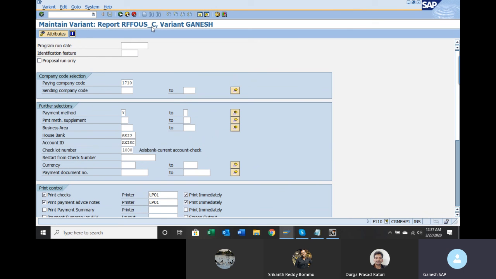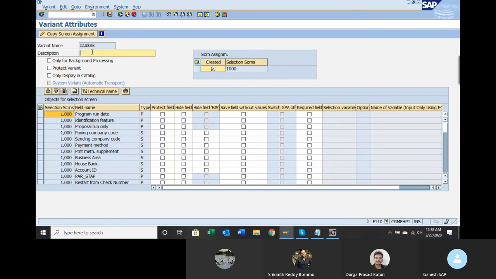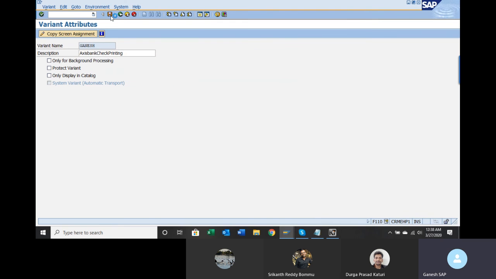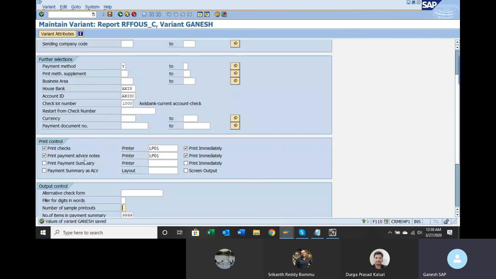What is a variant? A variant is nothing but it contains certain information. So using that variant, you can repeat the transaction any number of times. Every time I run this program, if I use this variant, I am able to print the checks from Axis Bank. Select these attributes. Use some name, Axis Bank check printing. Save it.